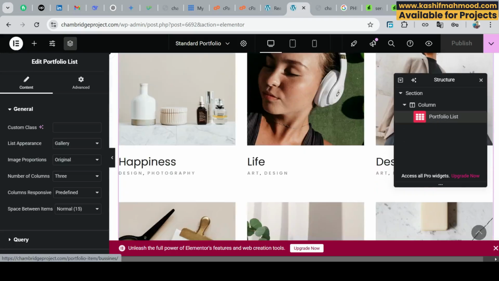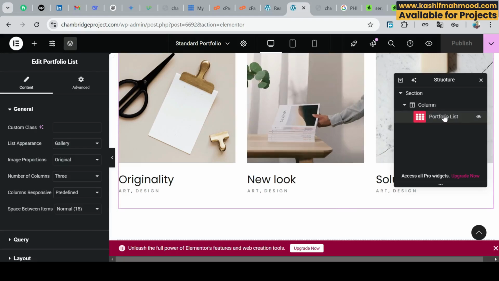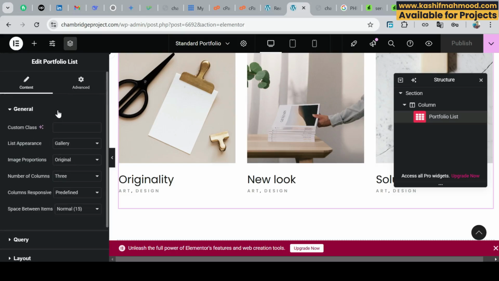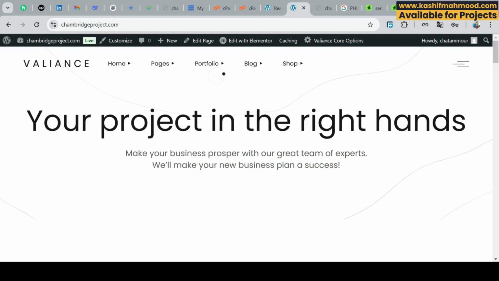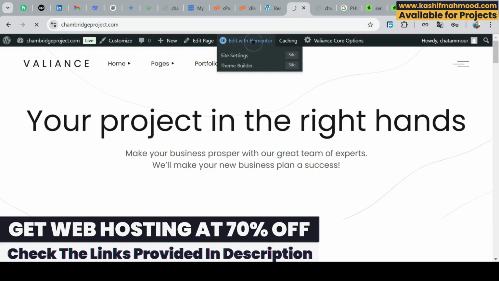And if you want to add any more sections, you can scroll to the bottom, and here you can select add new container, and you can add a new container and add your own content in that. And you can also customize the existing one. Just click on the portfolio list, and here you can see the options to edit that are available by the theme provider. Just close this page, and similarly if you want to edit the home page, just go to the home page and click on edit with Elementor.